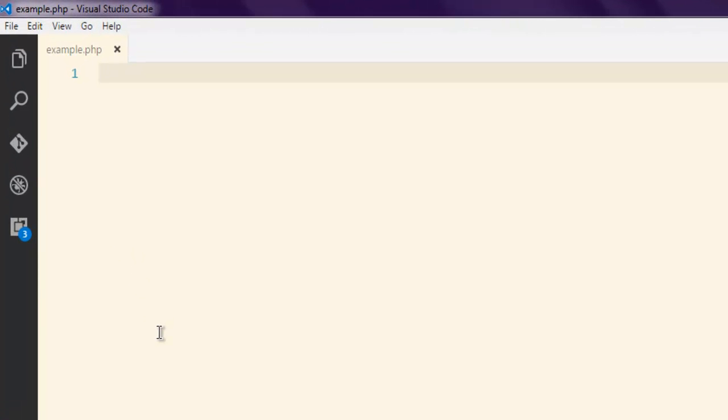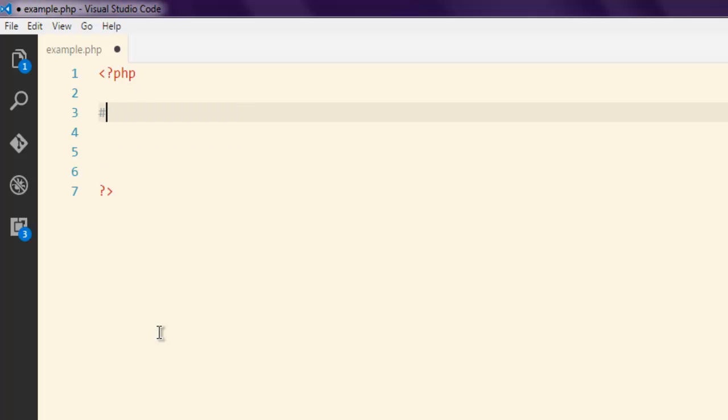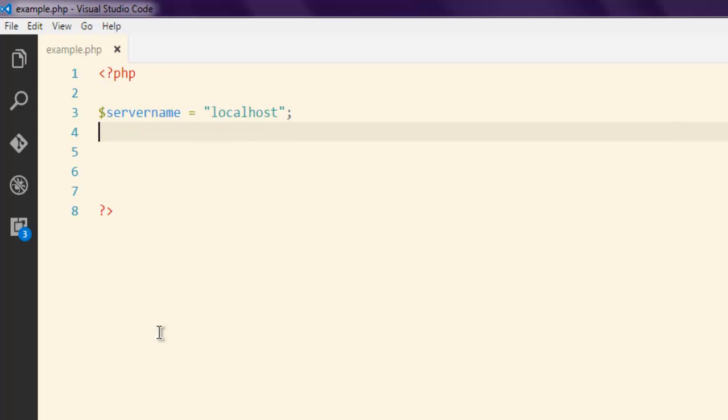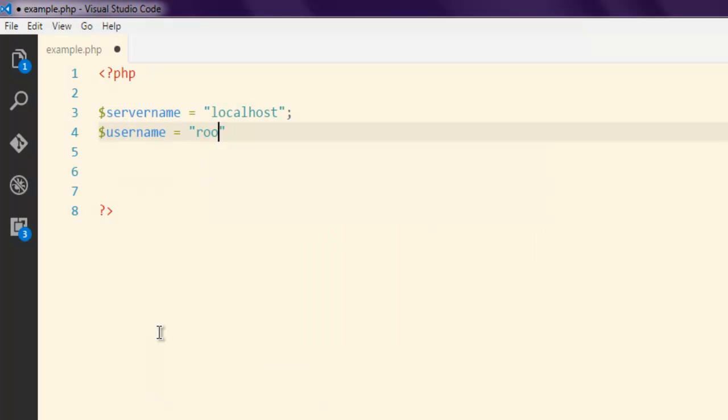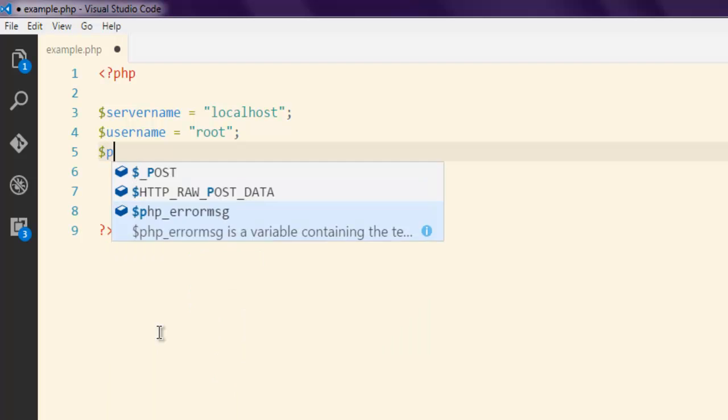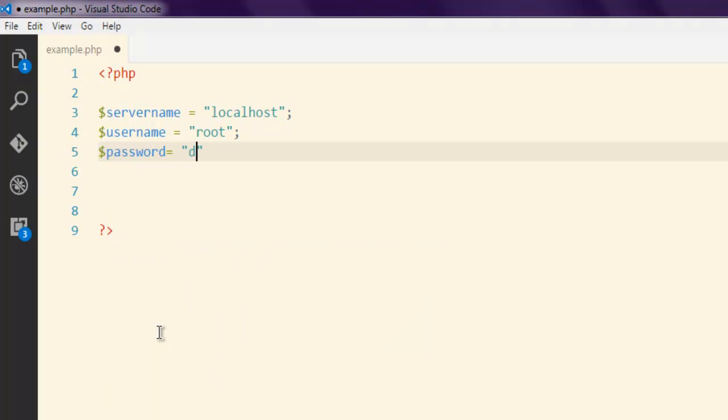So the next thing, we will create PHP declaration. After that, let's create server name variable. So this variable will hold address to your server name. Replace this with your domain IP if you're connecting to your domain. Then username, in my case it is root. Then we have password for this root account.